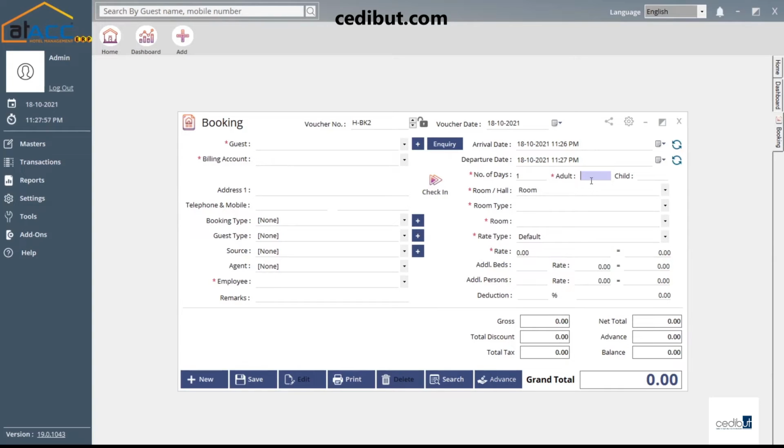You can specify the number of adults which we are adding at the booking section. And then you can specify whether it is a room or hall, the room type, room number, and all the details. You need to specify the deluxe or whatever type of room you are allocating to this particular client. And then you need to specify the rate type, normal rate or premium rate. Like for festivals, let's say Christmas, the room rent might rise, so you can specify the rate type according to seasonal rate or maybe normal rate, etc. You can specify the rate.